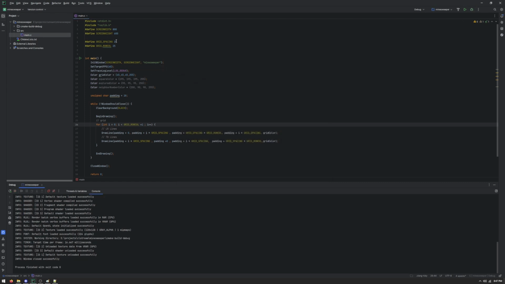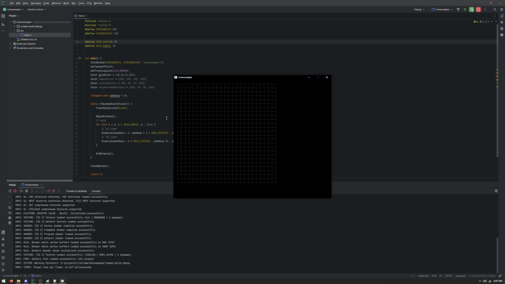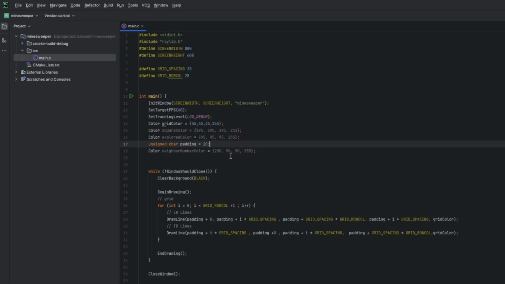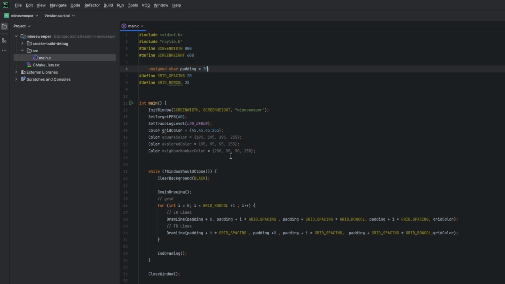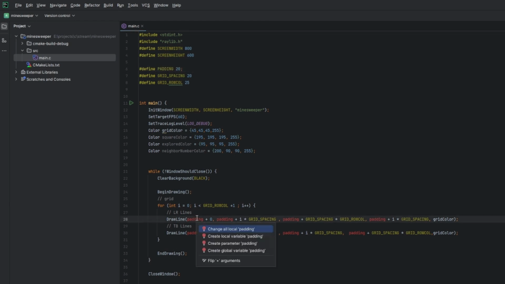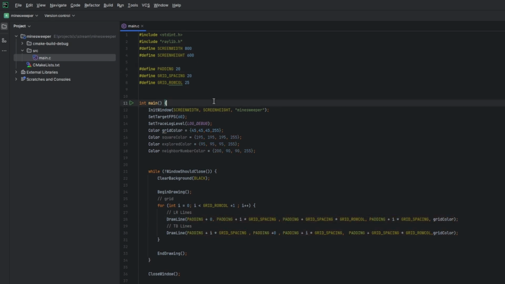So let's make my grid spacing 20. I'm almost there. I don't want to make it like 23 or something. I'm going to promote this up to here, and instead of that, we're going to define padding. Okay, let me do this. Change all local padding to padding. Yeah, that's pretty neat. I like that. It should not have that there.